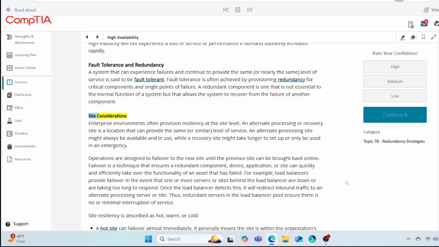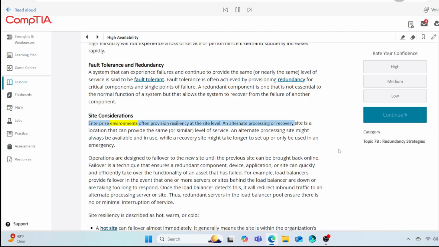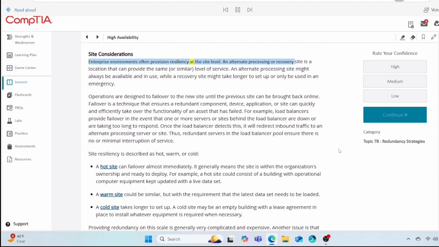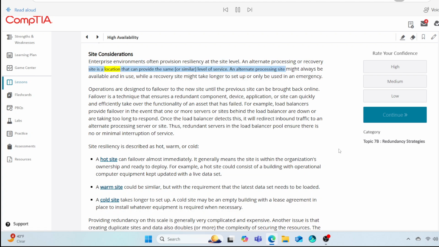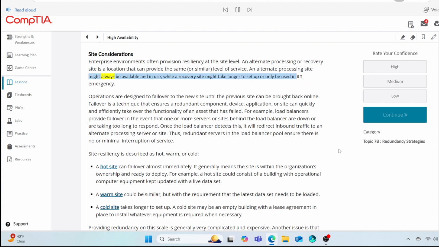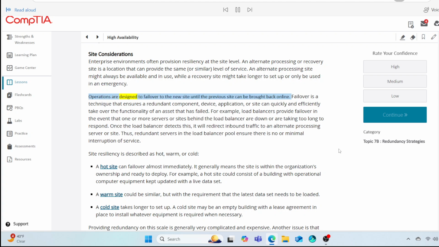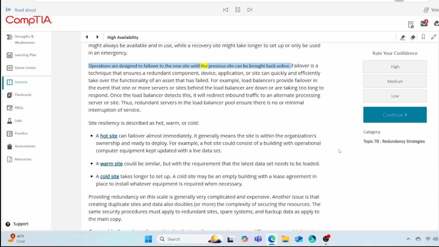Site considerations. Enterprise environments often provision resiliency at the site level. An alternate processing or recovery site is a location that can provide the same or similar level of service. An alternate processing site might always be available and in use, while a recovery site might take longer to set up or only be used in an emergency. Operations are designed to fail over to the new site until the previous site can be brought back online.